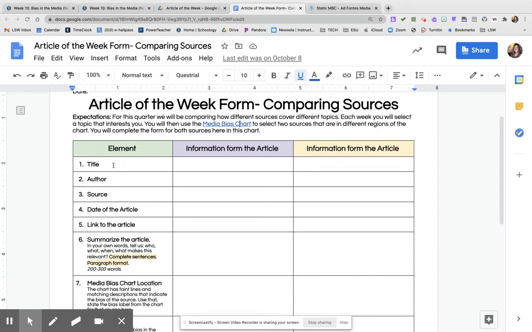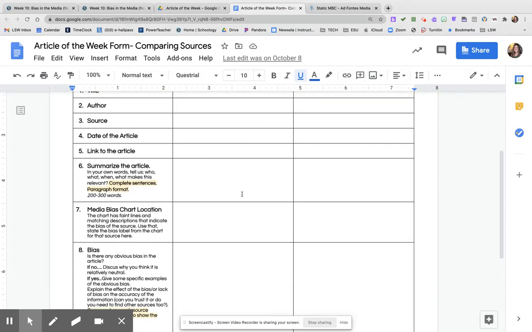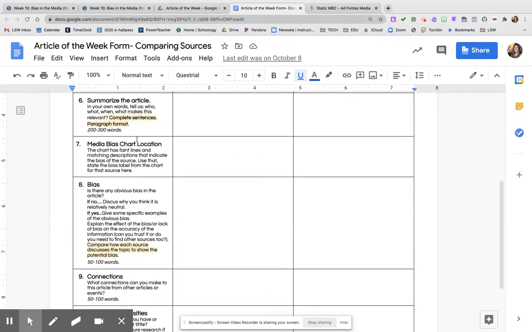So what you're going to do is put for each article, you've got two: title, author, source, the date of the article, and the link to the article, just like before. Summarize it just like you have been for both sides. Tell me where it is.